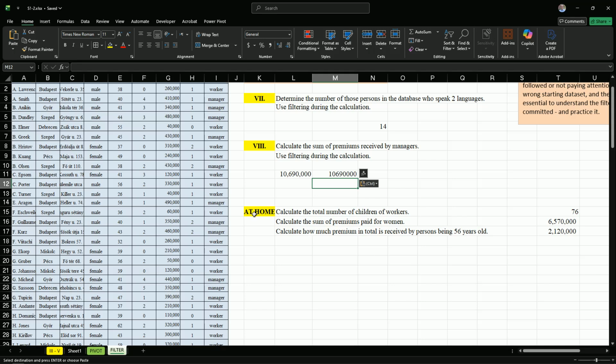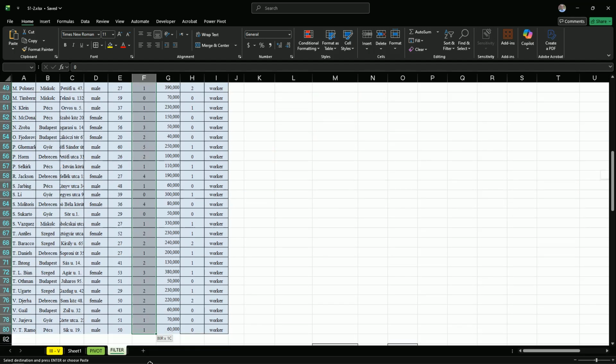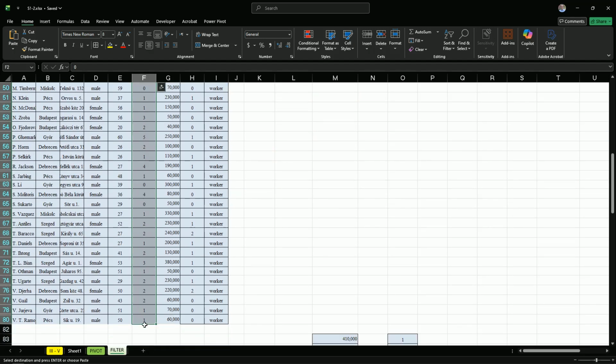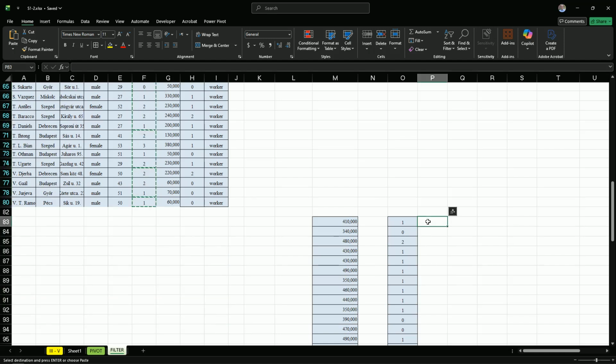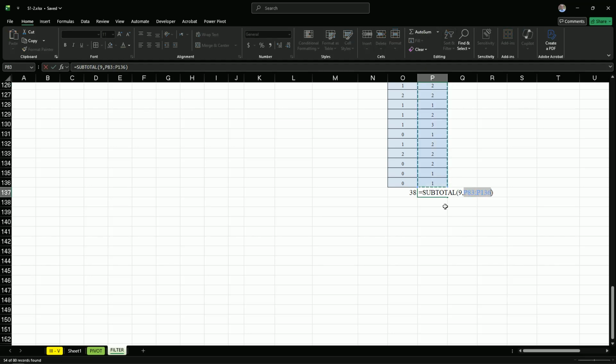The same for the other exercises, you can do the same for the spoken languages. So the number of children is here. Number of children, we have this. Copy, paste here. But this time the total sum should be exactly the same value, 76. Yeah.